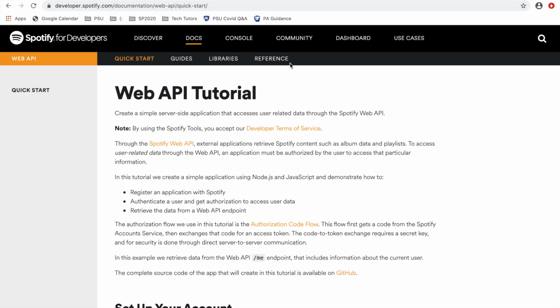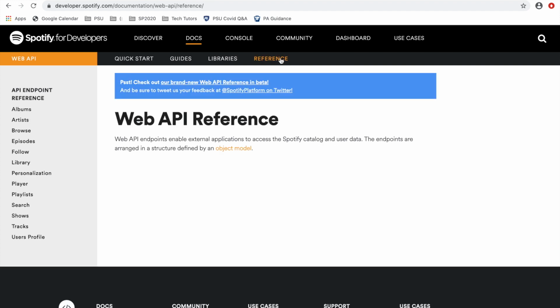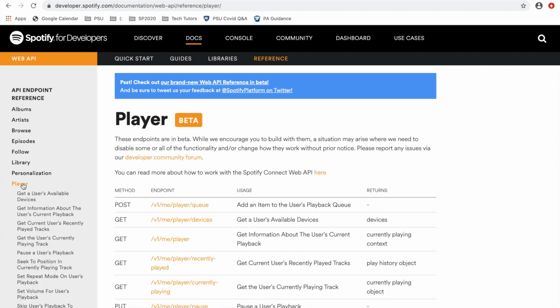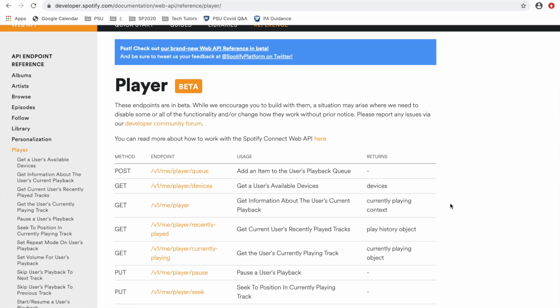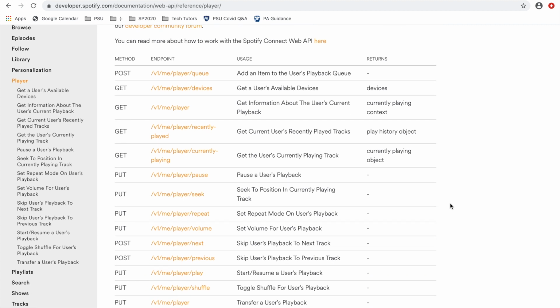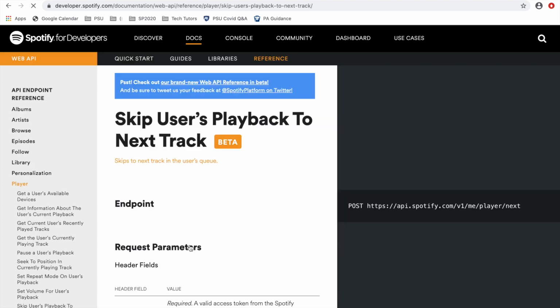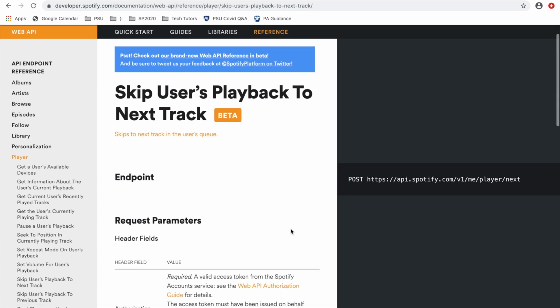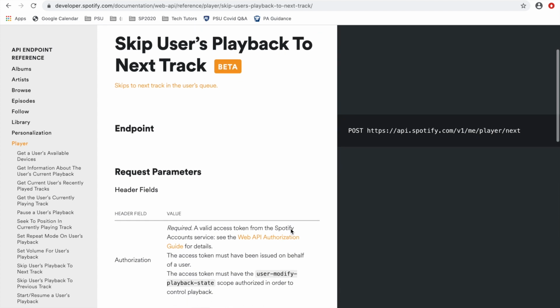Now we can actually start to look at some of the other API endpoints that Spotify offers. You can get some information on albums, artists, playlists, and we're actually going to use the player endpoint because I thought it was pretty fun. You can get the user's currently playing track, pause the user's track. We're actually going to make it skip to the next track on an active user's device.